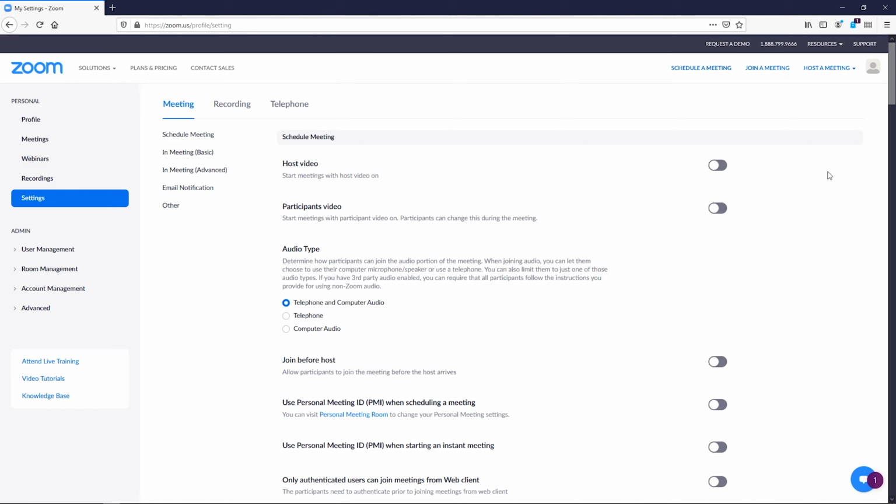The first is host video and participant video. We recommend that you turn those off, which you can see here when they're gray, that means they're off, so that participants and the host can turn on their video when they're ready to share. For audio type, we recommend telephone and computer audio. We recommend you turn off the join before host function so that you can be in control of the call at all times.